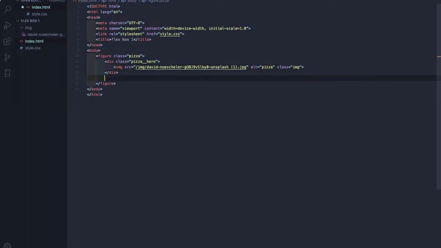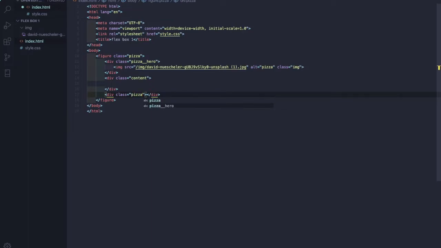So down inside the same figure, I'm going to have another div called pizza contain. That is where I'm going to put all my content. Down after the pizza contain, I'm going to have another div called pizza price.